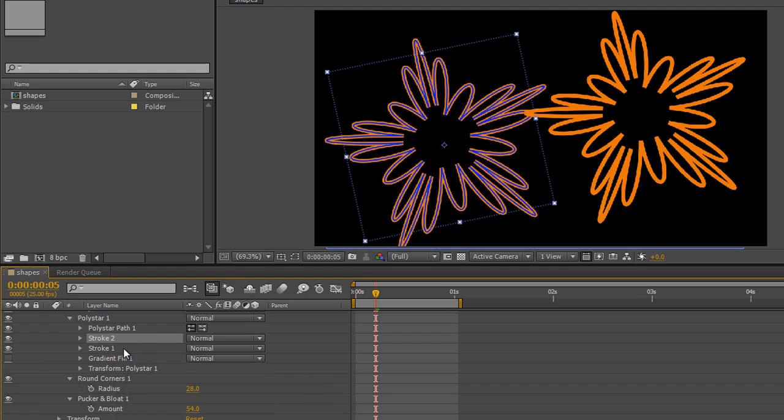So that's how to use the stroke effect, how to use round corners, and the fact that they always work really well with things like pucker and bloat and with the repeater that we looked at in the previous tutorial.